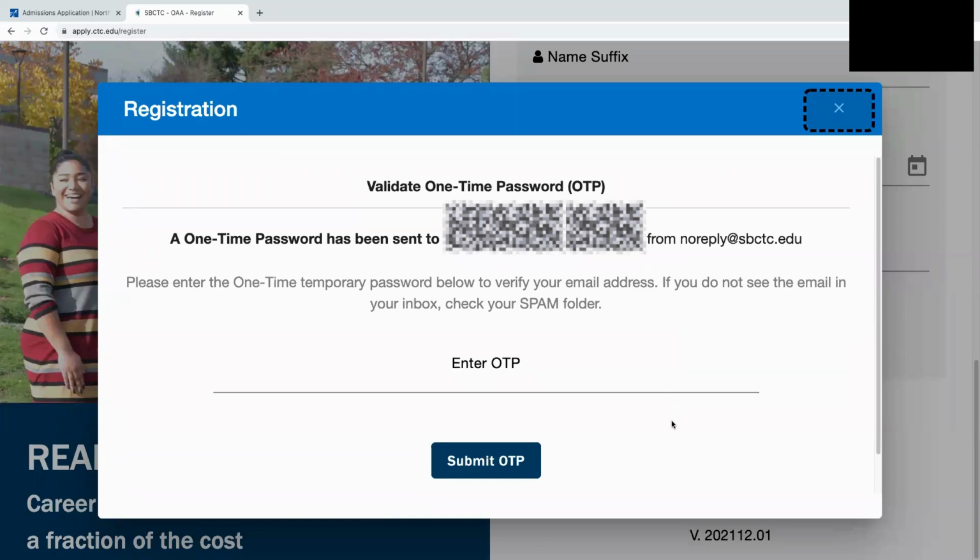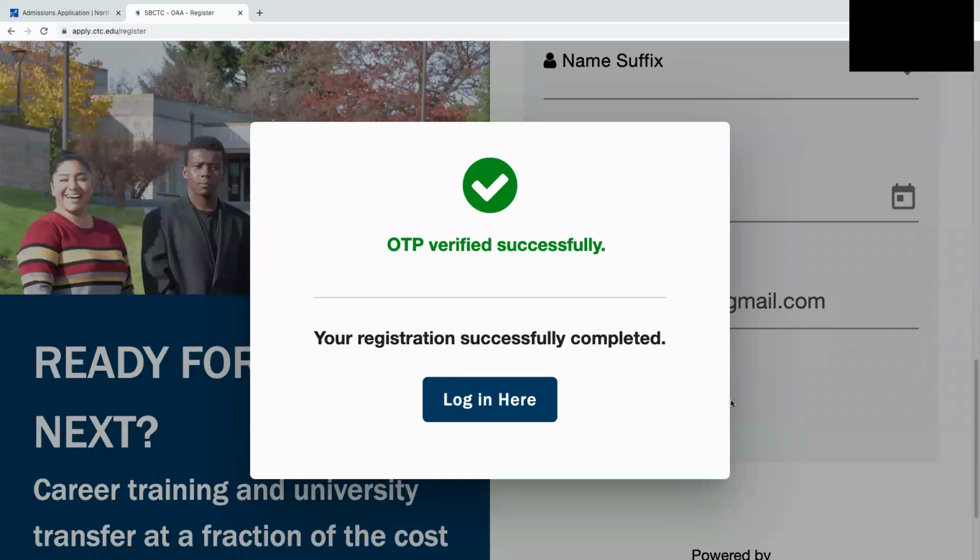It will then send you a one-time password to the email that you have put. Please go onto your email and look for that one-time password and then enter it right here. Once you've put in your OTP verification code, that is from the email noreply@sbct.edu, and you click submit, it will then bring you to the OTP verified successfully. After that, you'll go ahead and click login here.